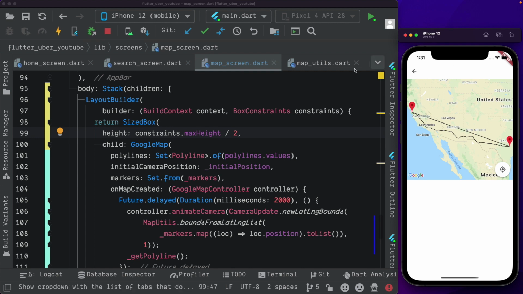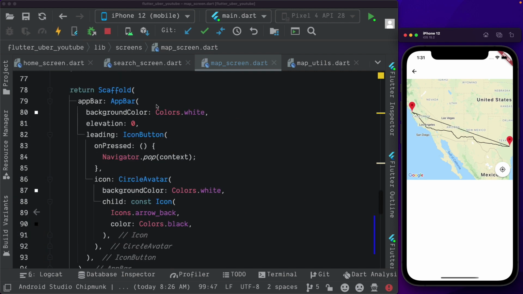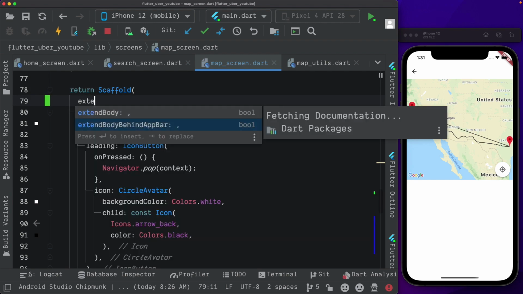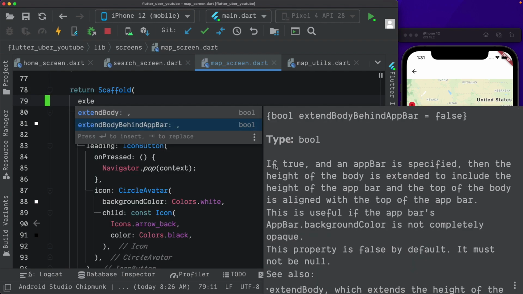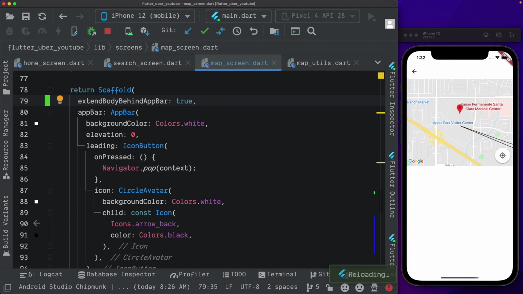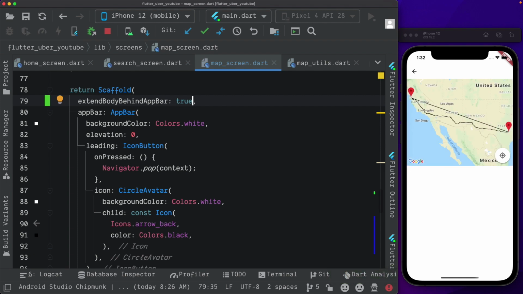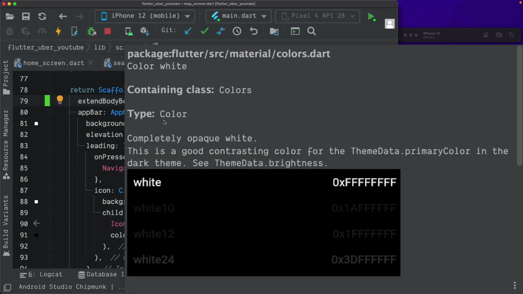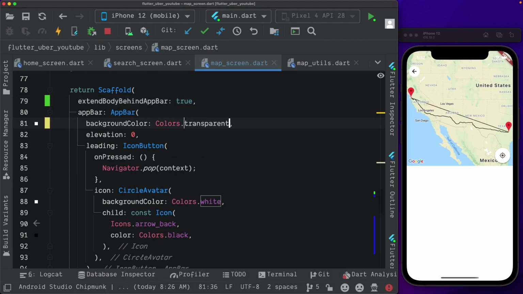We can also get rid of this header here by coming up here to our app bar, in fact to our scaffold, and here we can pass a property called extendBehindAppBar. So if we see, it tells us if true and an app bar is specified, then the height of the body is extended to include the height of the app bar. So let's pass that in and set that to true. Let's save that out. Our map is now going beyond the app bar, so we can change the color of the app bar. Let's change it from white and make that transparent. And now as we see, we're seeing the map here completely and the app bar is missing.